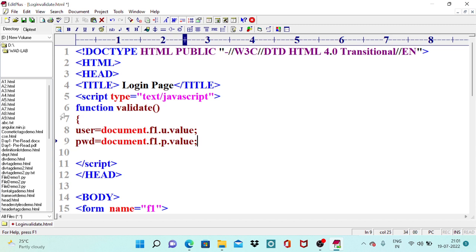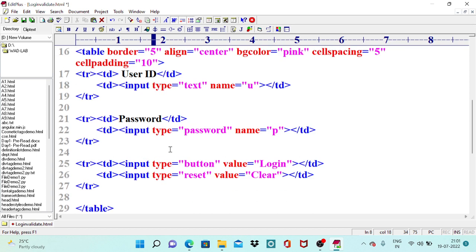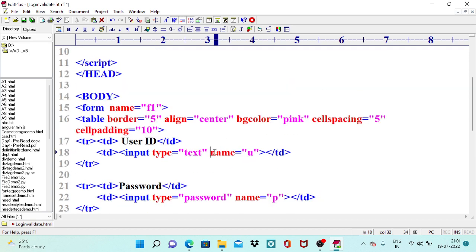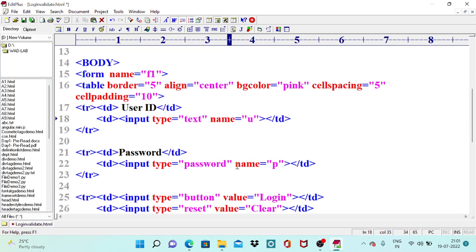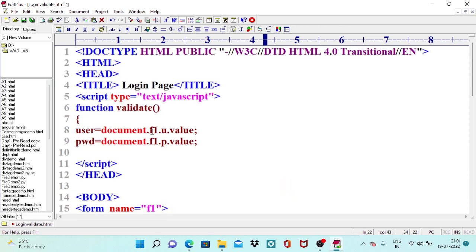I hope you remember what u and p represent. At the time of designing, I clearly explained that the purpose of the name attribute is that in future we are going to track the values entered in these fields. If I want to read the value entered in this text field, I can access that content with the help of this name. If I want to capture the value entered in the password field, I can capture it with the help of its name. So I assigned u and p. U means user ID, p means password. For readability, I assigned u and p. That is the reason I am using these names.